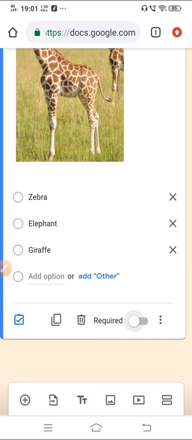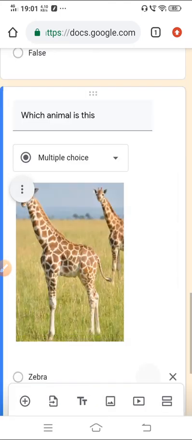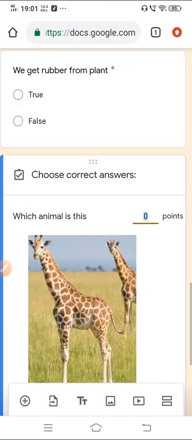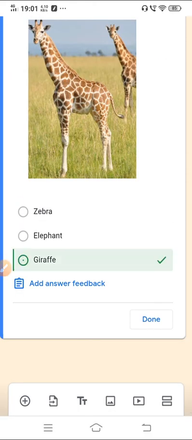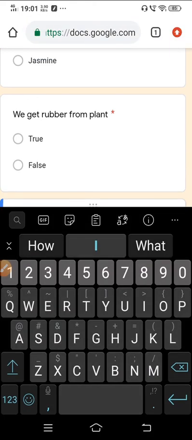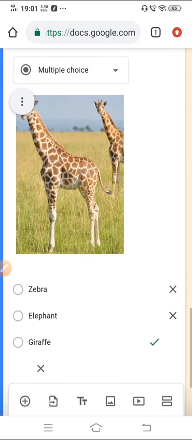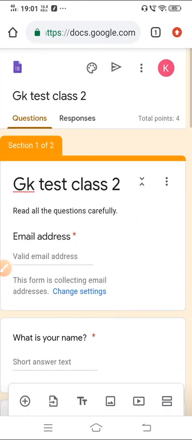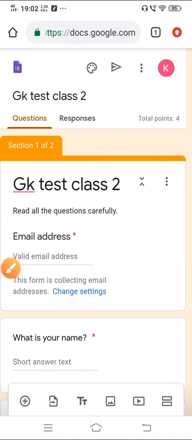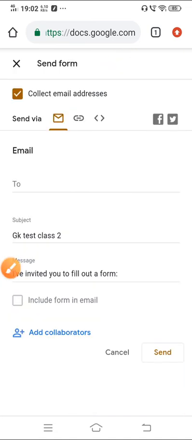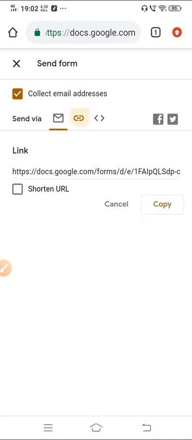Again, go to required yes, shuffle option order, and then go to the blue tick mark, give it 1 point and choose the right answer. Press done. So in this way I have made a Google form. Once your form has been done, go to the top and press this arrow button, the send button. Then you can send via a link. A link will be generated and you can share your link on Google Classroom.